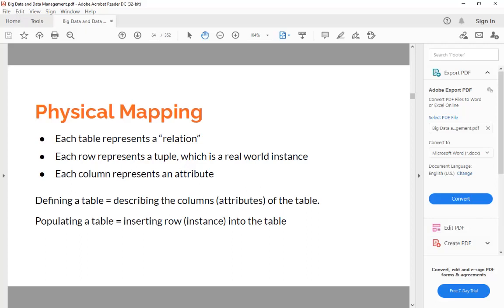It's basically a two-dimensional table. You have rows and columns. Each row is a tuple. Each column is an attribute. So you define a table by describing what columns should be in that table, and these columns will be the attributes of a relation. Then you populate the table by inserting one row at a time. Each row is a tuple.